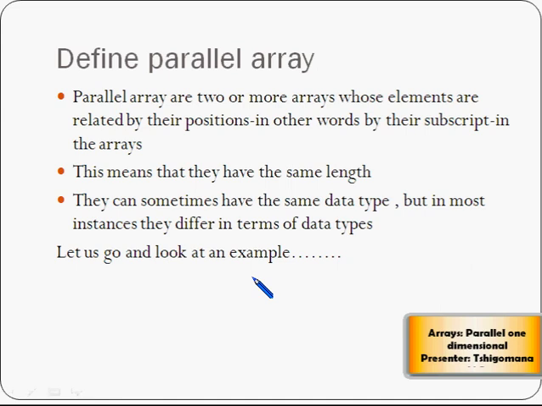Now, what are these parallel arrays? Parallel arrays are two or more arrays whose elements are related by their positions, in other words, by their subscript in the array. This means that they have the same length. They can sometimes have the same data type, but in most instances, they differ in terms of data types.